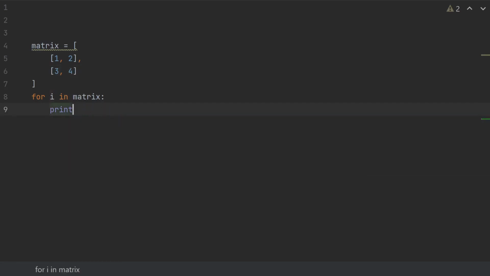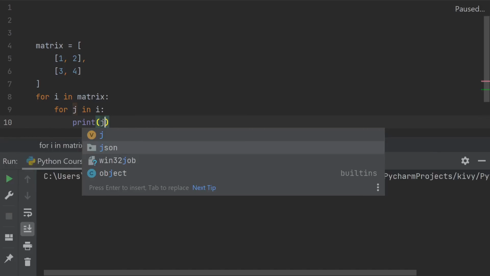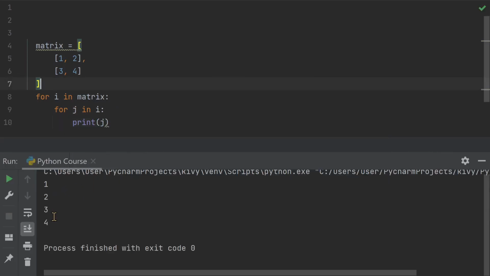So I'm gonna say for g in, what do you think I will say right now? I'll say for g in i. First, I access the elements of this matrix, and the elements of this matrix are lists. So i will be first a list. That's why I need to use g to iterate through a list, which is i. So I'm gonna print right now g. And g, I will get 1, 2, 3, 4.